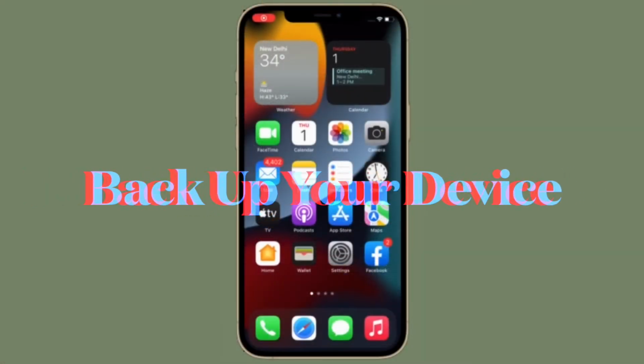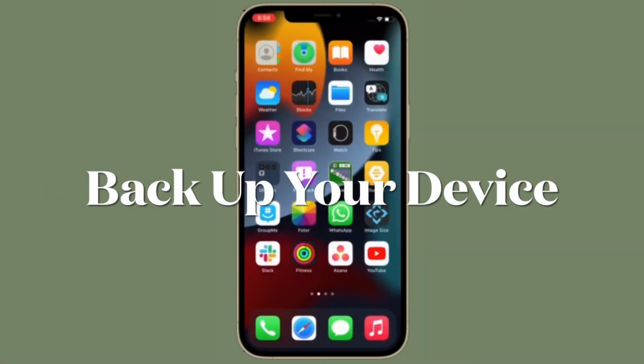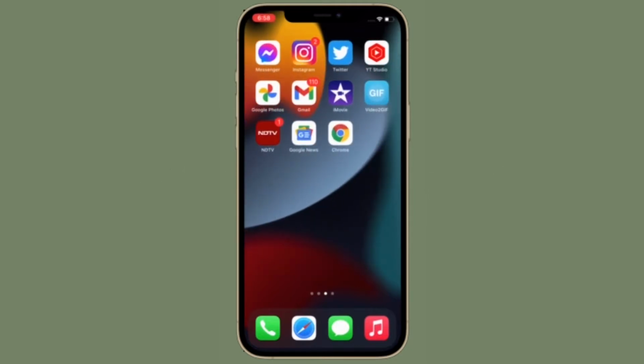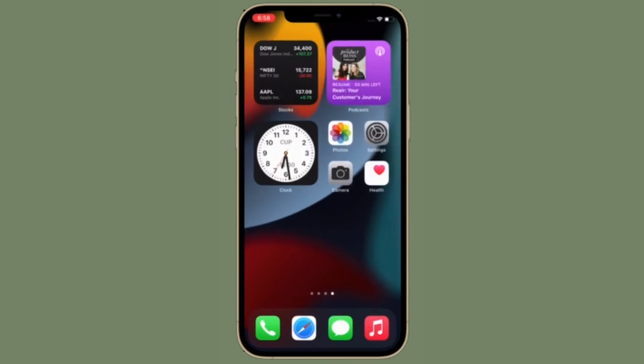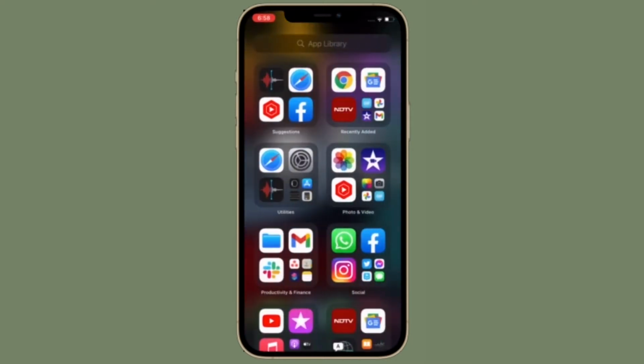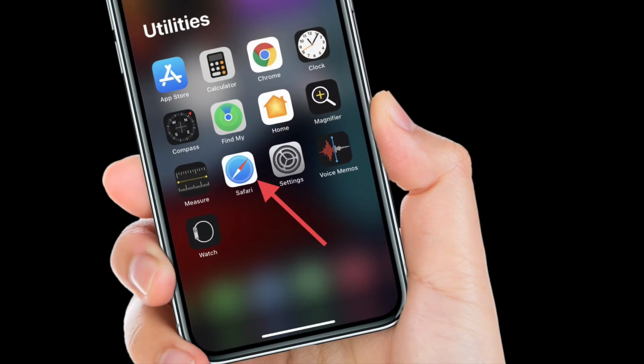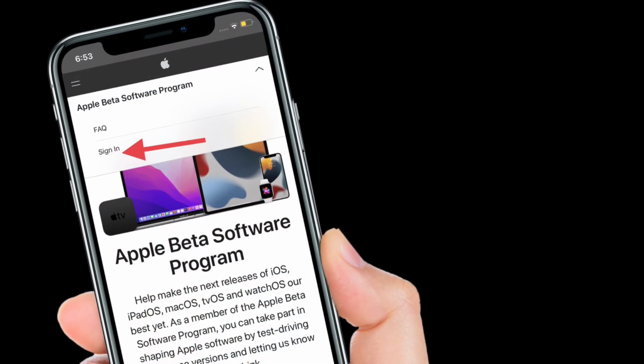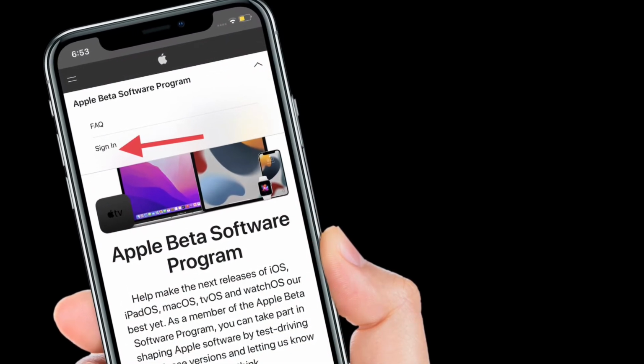First off, I would recommend you back up your iPhone or iPad to ensure your data remains safeguarded, because beta software is always buggy and causes a number of issues. So ensure that your device has been fully backed up before going ahead. Once you have backed up your iPhone or iPad, open Safari and then navigate to the Apple Beta Software Program website.